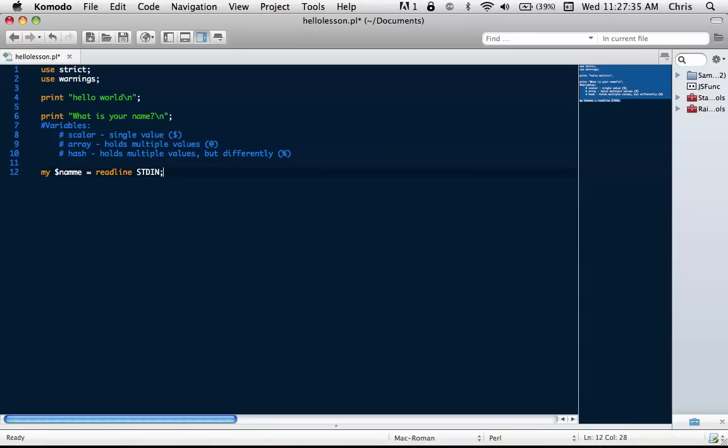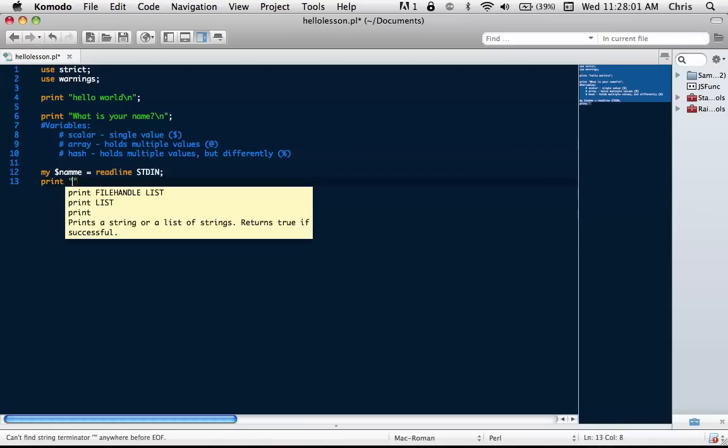stdin stands for standard input. Okay. So, in this case, that is the keyboard. We could technically set that to something else, but by default, standard input means we're taking info from the keyboard. Okay. And let's say we want it to be printed back to us. So we do that with print, double quote, name of the variable, and a new line.